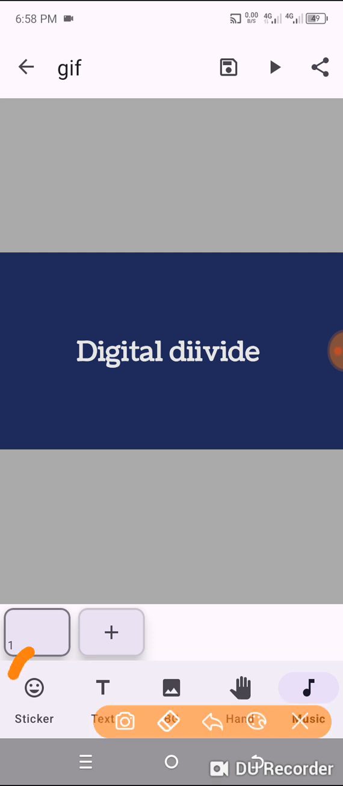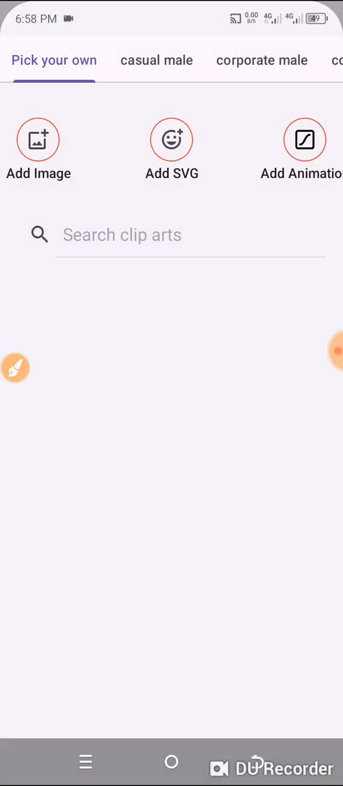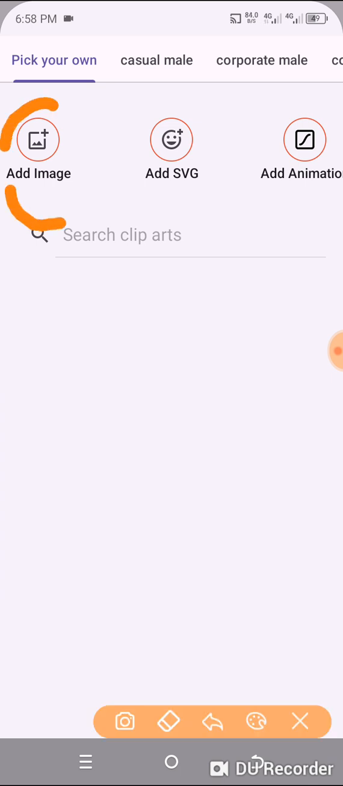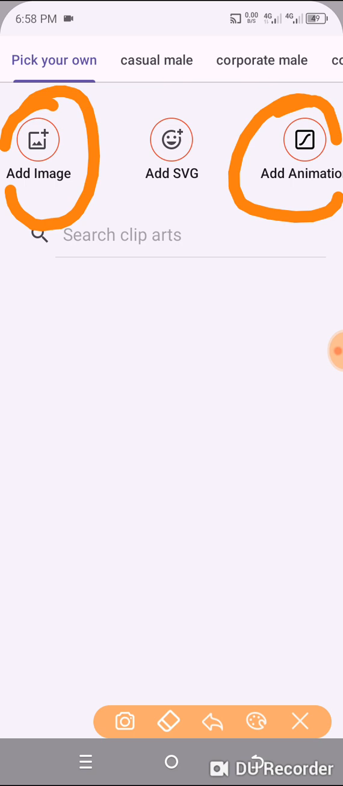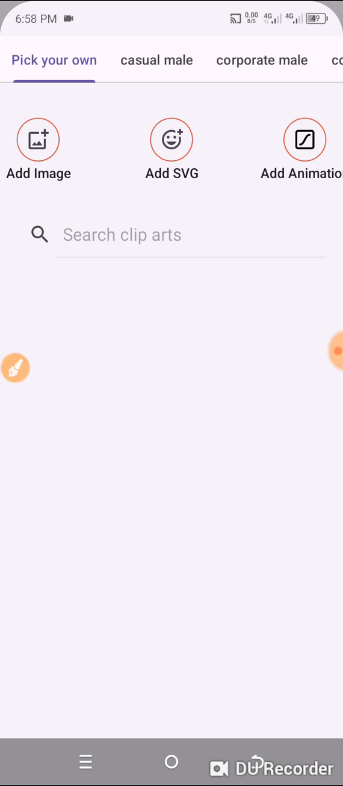To add a sticker, you click on the sticker icon. So I've clicked on the sticker icon. If you have an image from your own personal images that you want to use for your presentation, you click on this add image. Maybe you have a picture in your phone that you want to use for this presentation, you click on this image icon. If you also have an animation in your device, you click on this add animation icon. But in a situation where you want to use the ones inside the application, use these ones here.